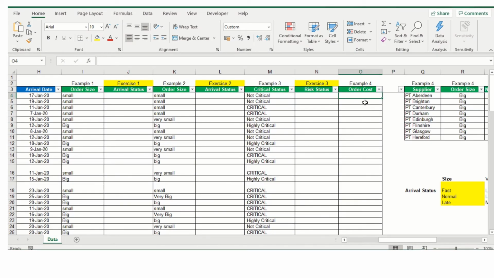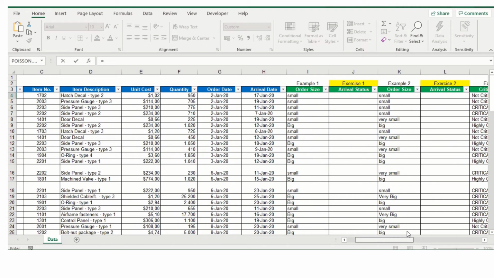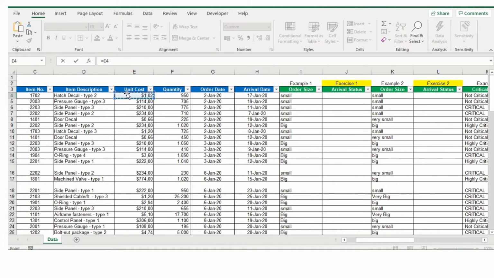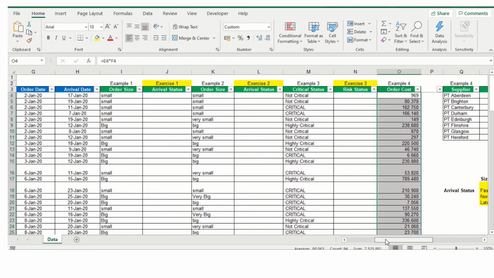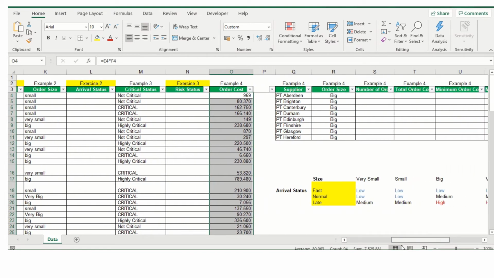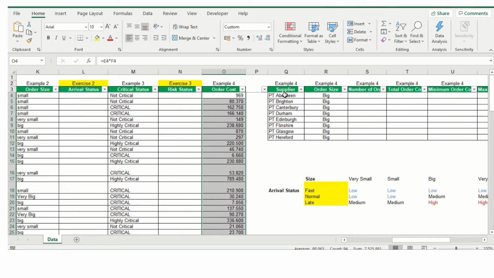First of all, you have to compute the order cost by multiplying the unit cost here with quantity. Use this asterisk here. Just drag it down by clicking twice. After that we go to the next table. Here is the next table. We have several suppliers here, and the order size is only for big size.